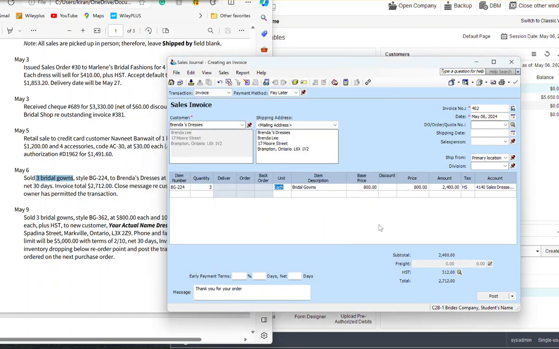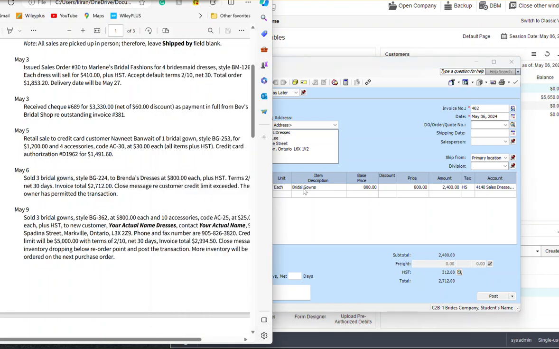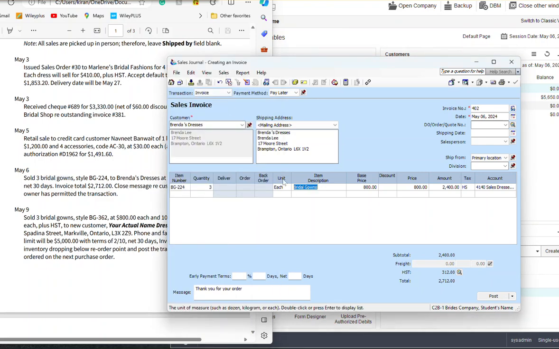And then we go to our next line. We didn't sell them accessories, the $800 each. Now in this case, there is a payment term of 2/10 net 30. If that doesn't show up, you need to add it in there, 2/10 and net 30. So Brenda, and 2/10 net 30 should be there, 2712.